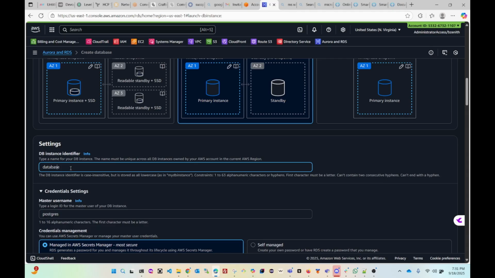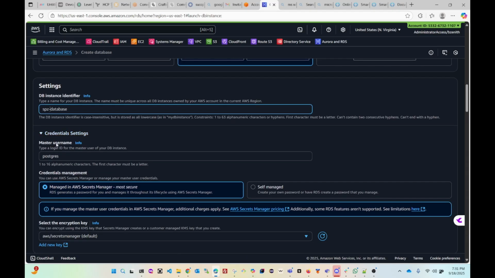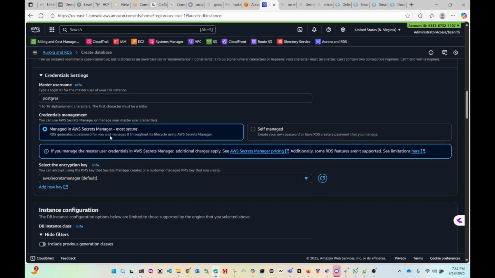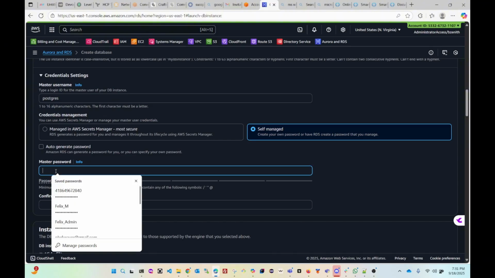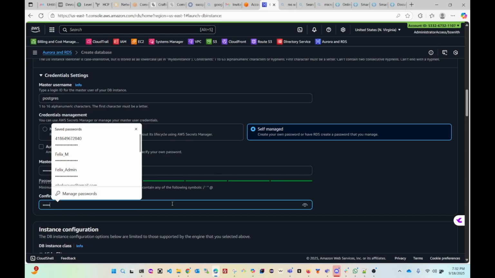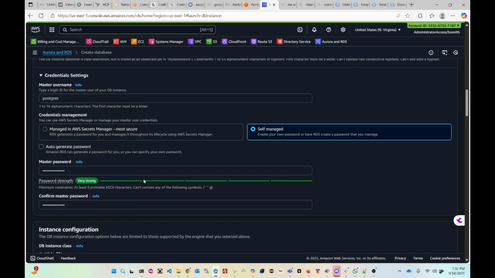I'm going to scroll down, and then I'm going to give my database a name. I'll just call it SPC database. Okay, and I'm going to leave it as Postgres. And here I'm going to click on self-manage. So this time, instead of asking RDS to generate the password, I'm actually going to put a password by myself. It could be any password that you like. Just put any simple password that you can remember. I'm going to put that password, and I believe it matches.